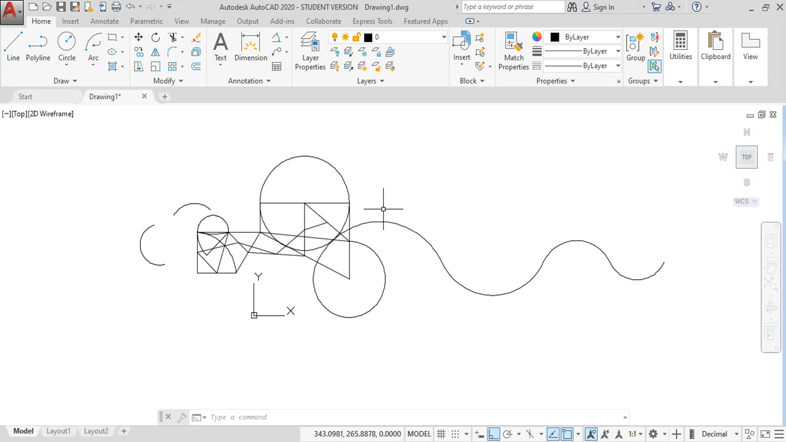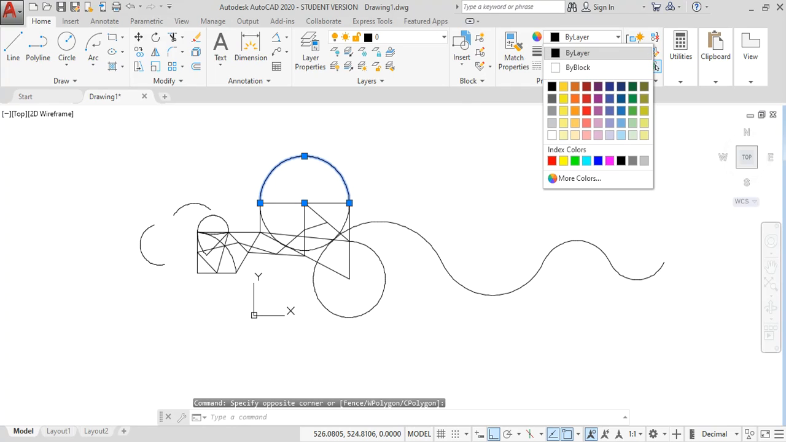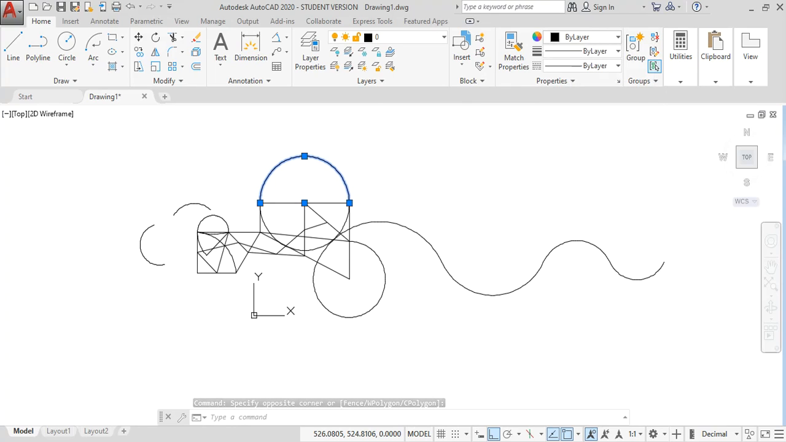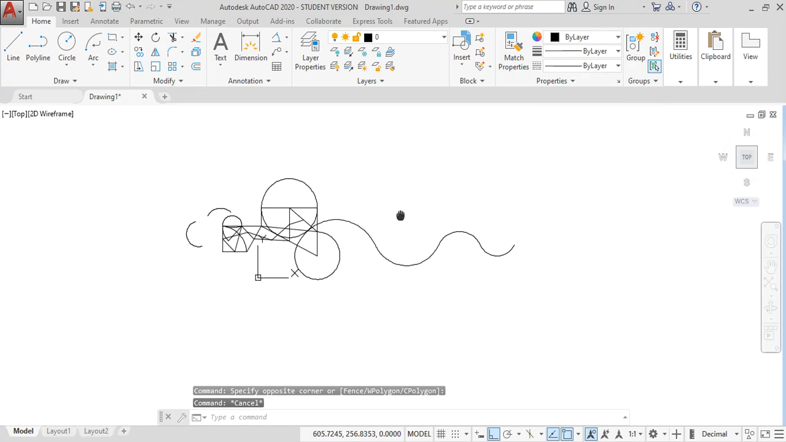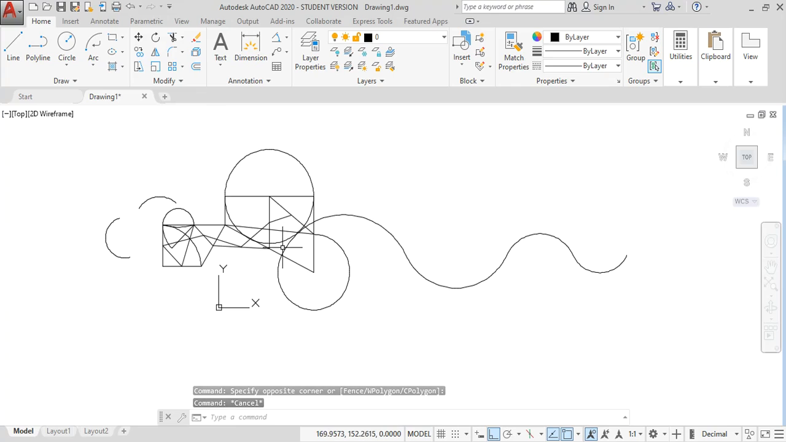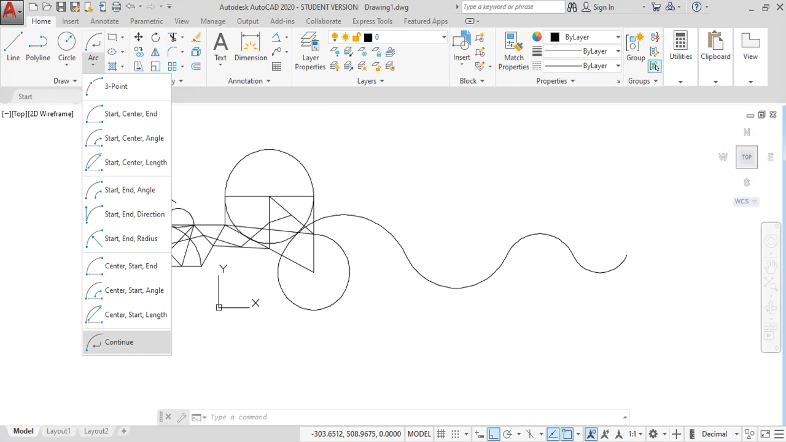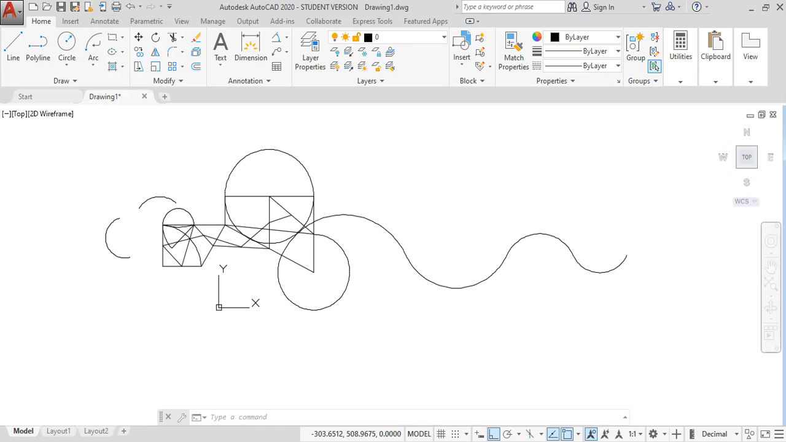You can modify the property of an arc by using these three tabs. Okay, by layer color, by weight, and by type of line. So these are the options available in an arc. Okay, so different types of arcs are available. You can use these kinds of arc for your purpose.